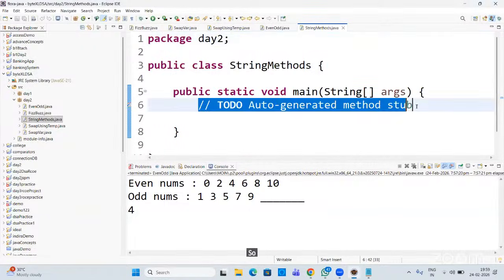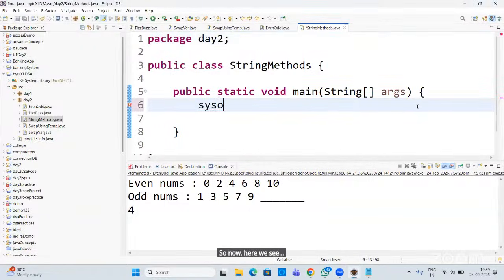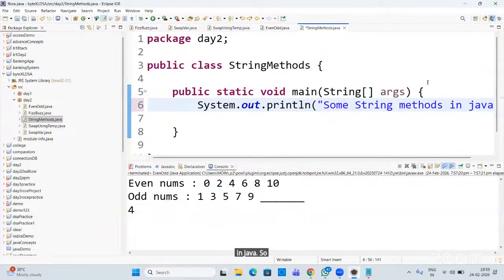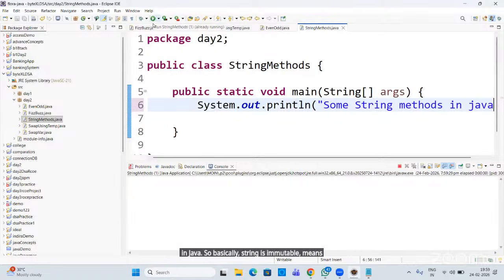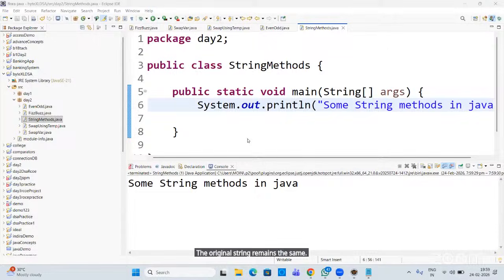So now, here we see some string methods in Java. Basically, a string is immutable, which means you cannot change anything. The original string remains the same. But then you can have new methods. Again, strings and arrays are very important things. First, we'll go with the string.